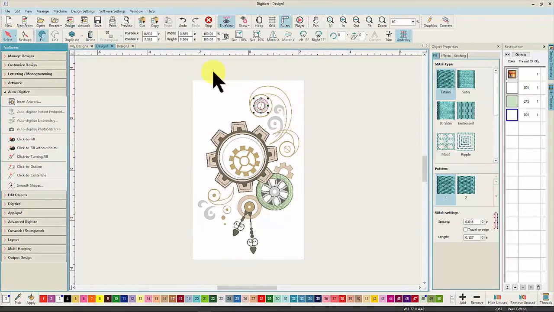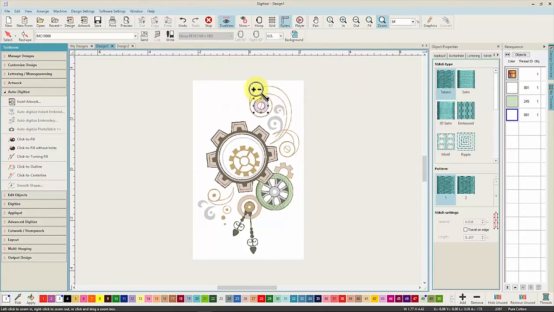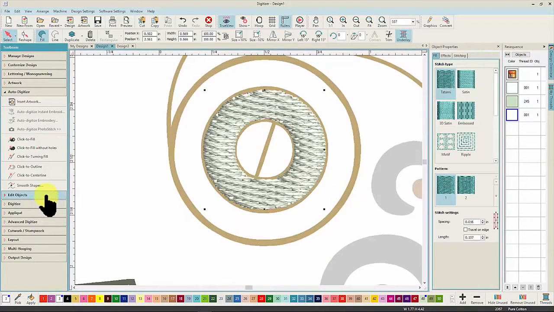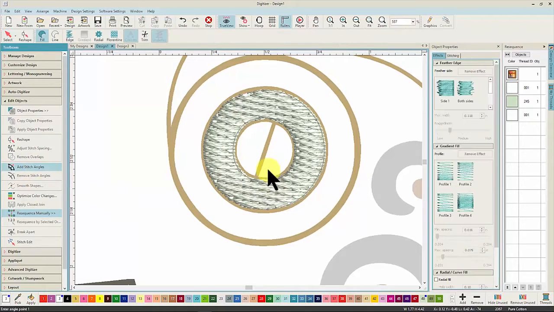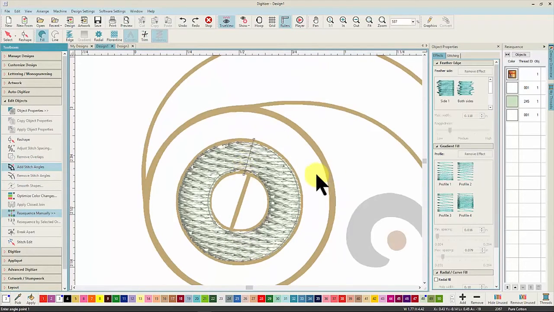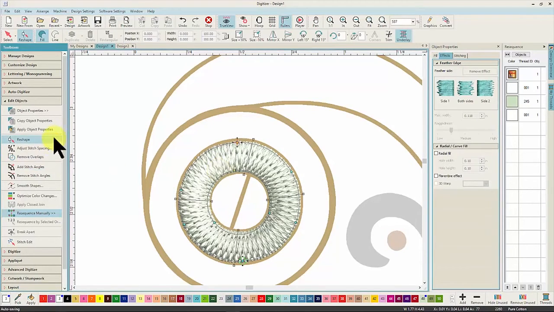Once stitches have been created, there are lots of new opportunities in the Edit Objects toolbox. I'll select an area of stitching, and I can now select the option. I can remove stitch angles, but I can also add my own stitch angles to a particular area of a design. This toolbox is also where you'll find Remove Overlaps.